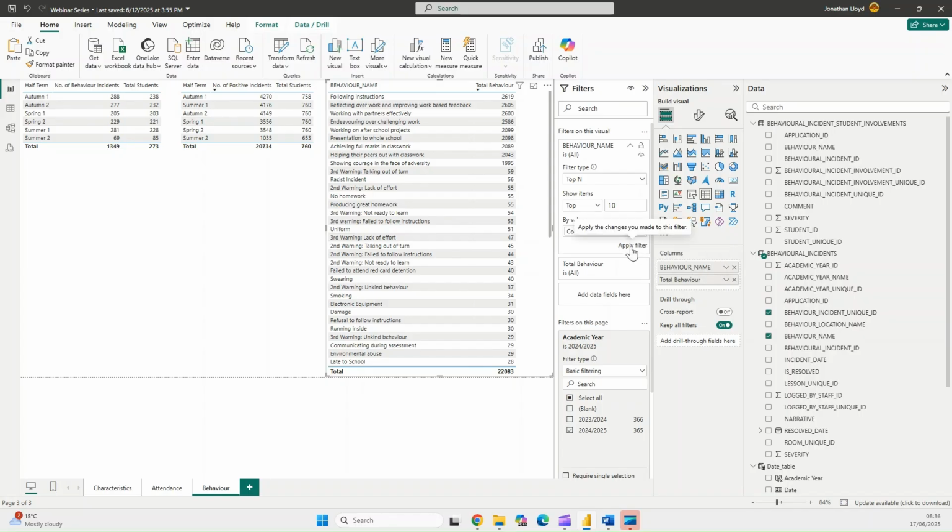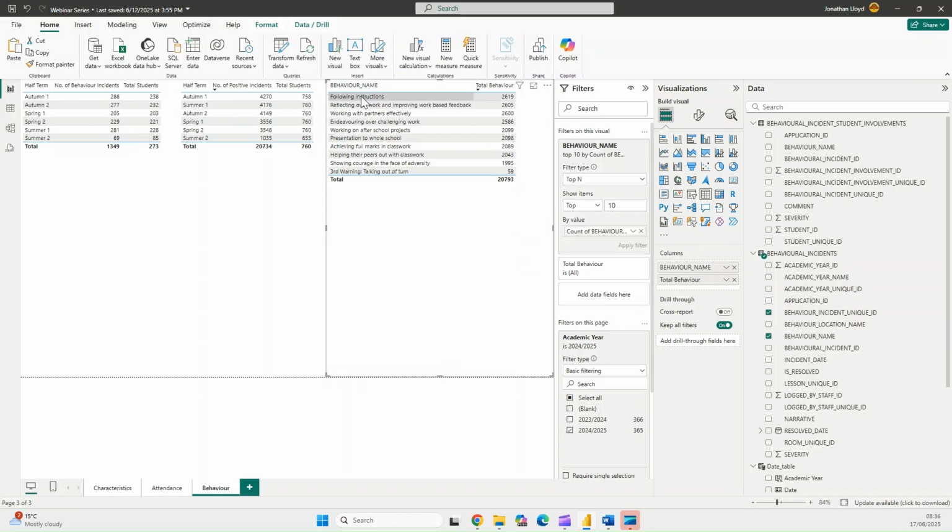And count and click apply filter. So there we go. Those are the top 10 items. So we've used the behaviour name there as the value, and we've told it just to count how many times the behaviour name is used, and that will then give us our top 10 behaviours.